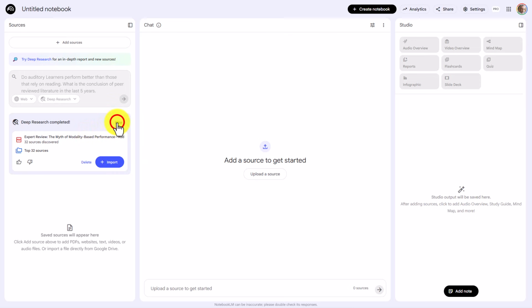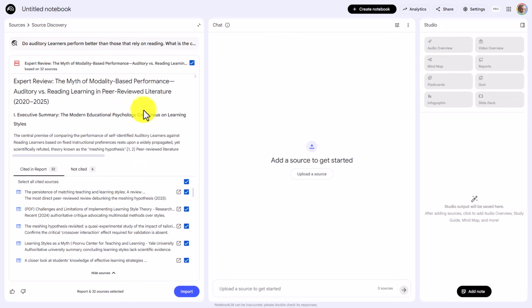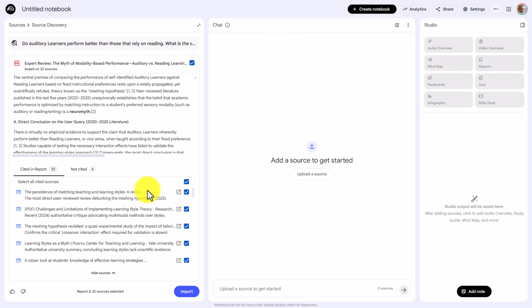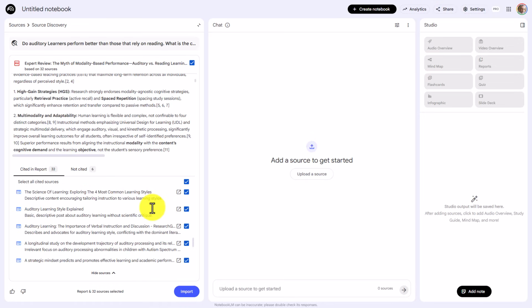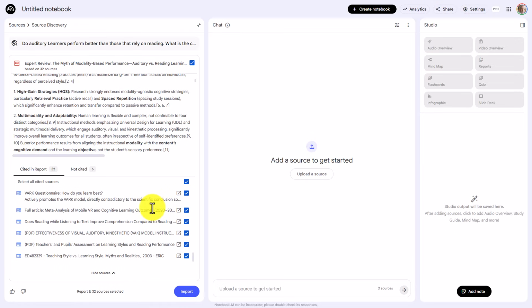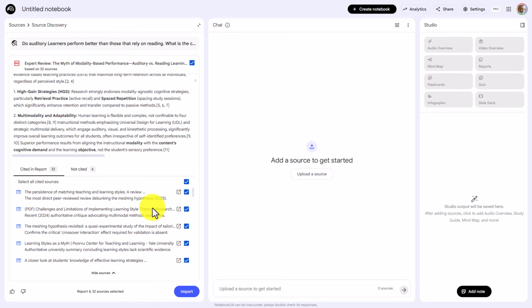You can click on the View button. You'll see an expanded panel here. And what NotebookLM will give you are all of the sources for you to use to create new assets in NotebookLM if you choose to import them. So you can evaluate each of the sources to determine if you want to keep them in your notebook.